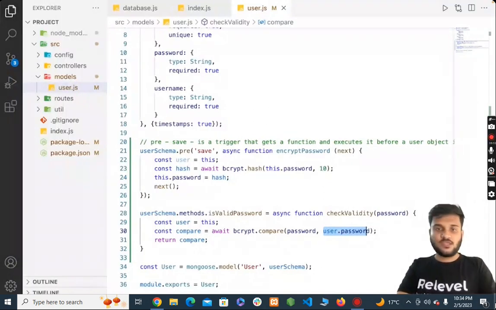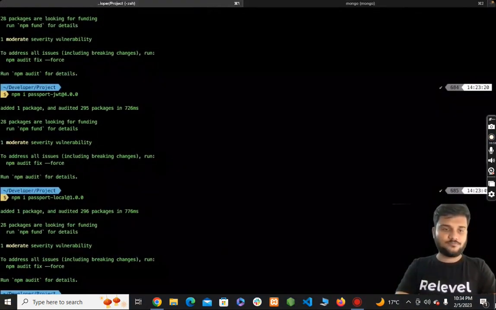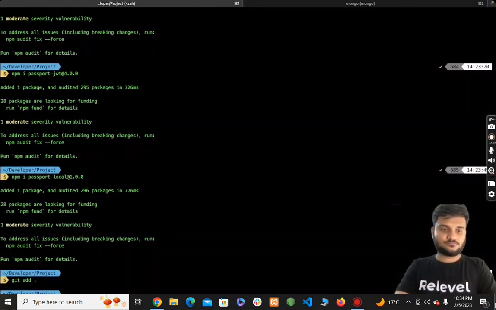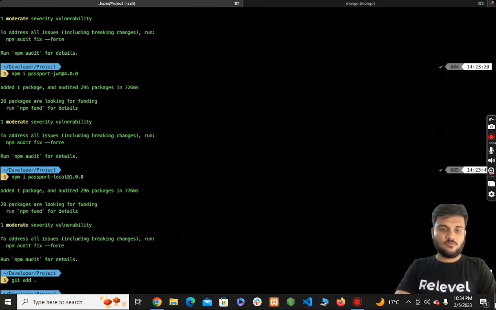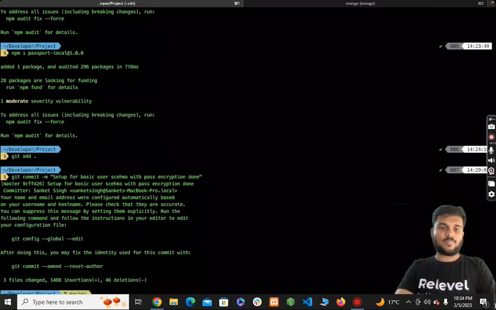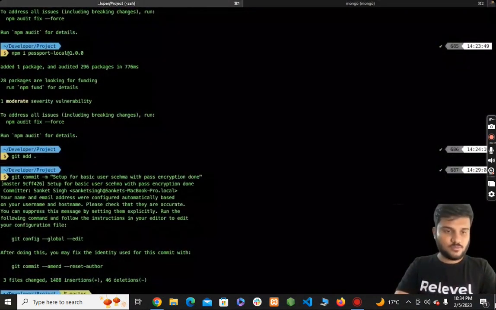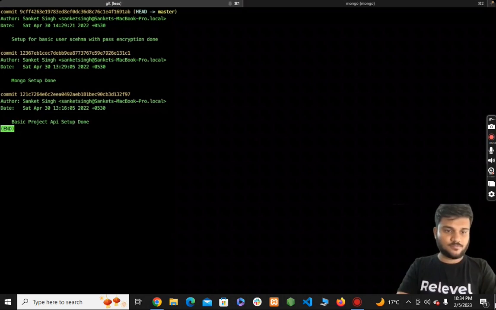Okay, cool. So this part is ready. So I'll add a quick commit. So git add all. Setup for basic user schema with pass encryption done. Okay, so I have added one more commit. If you see git log, we have a bunch of commits now, right?